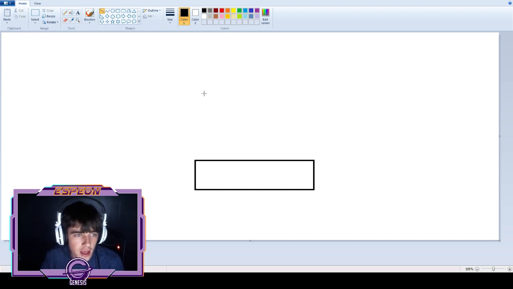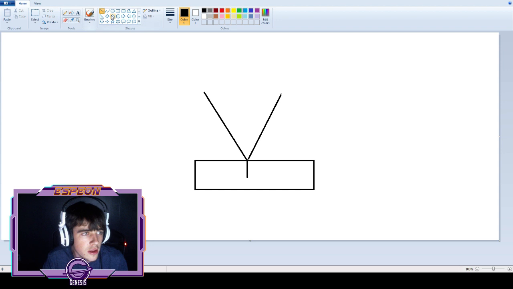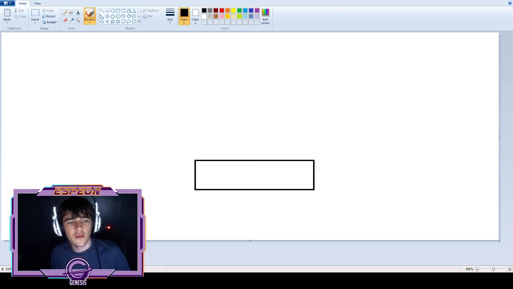Now normally, in normal physics, if the ball was coming down like this, and you had your perpendicular line here, then it's going to come back up like this, where this angle and this angle are equal. And that's normal physics. However, that's not how it works in Rocket League.